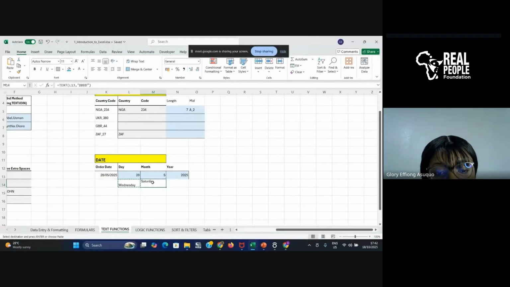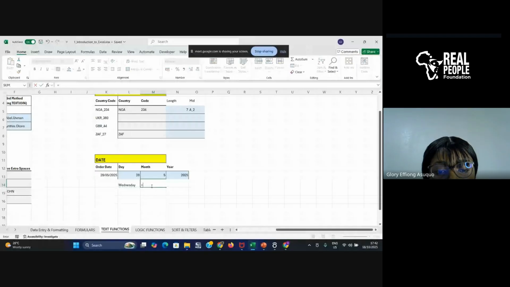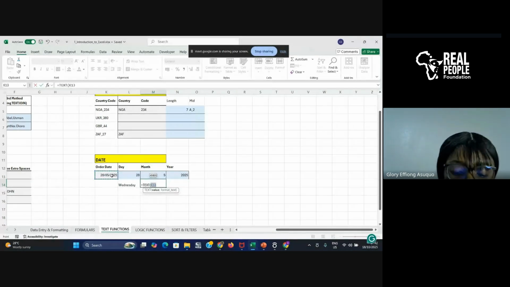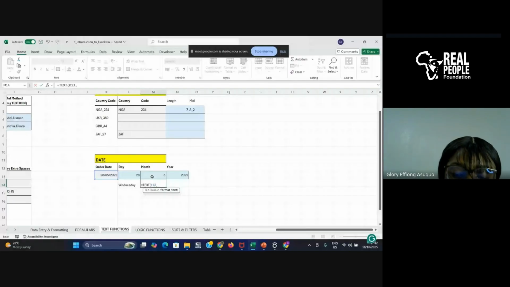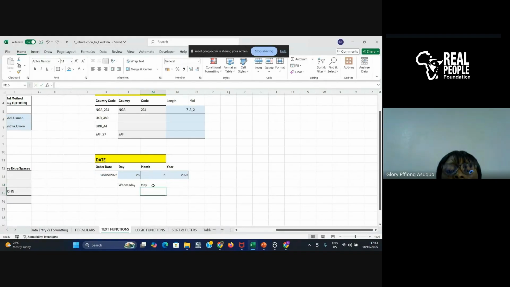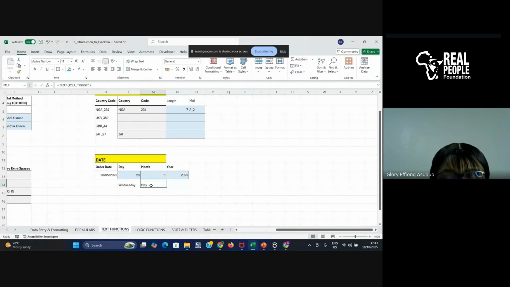Because of time, I'm going to say equals, call the function TEXT, and click on the value. Then we put our comma, and what format style do we want? Month in text, so we say M, and then we close the bracket and press enter, and again, you get your date in text.